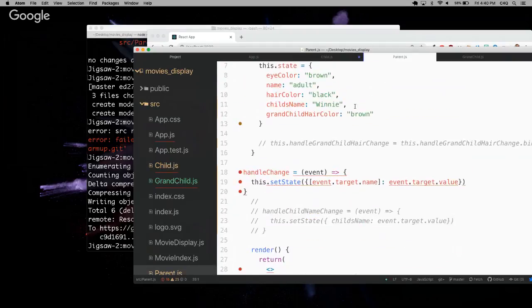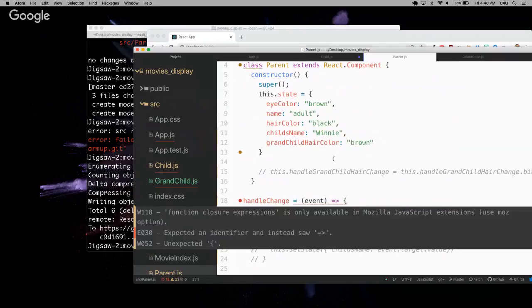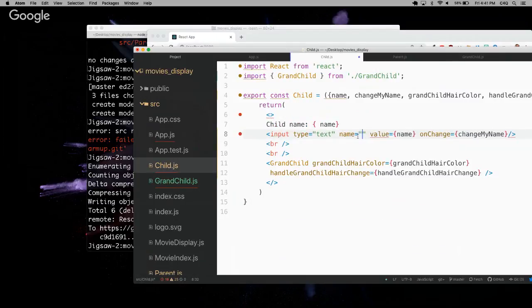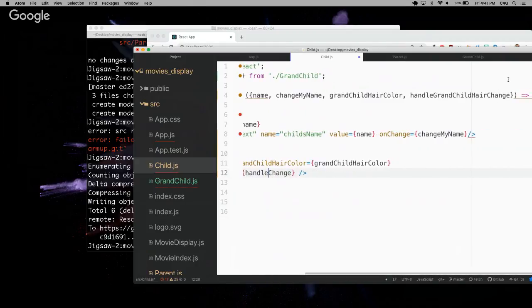So in our parent, event.target.name has got to be one of these keys. Child's name. So this has got to be child's name. And then instead of passing in handle grandchild, we just continue to pass in handle change. And then we don't need to pass this in anymore because we still have handle change.